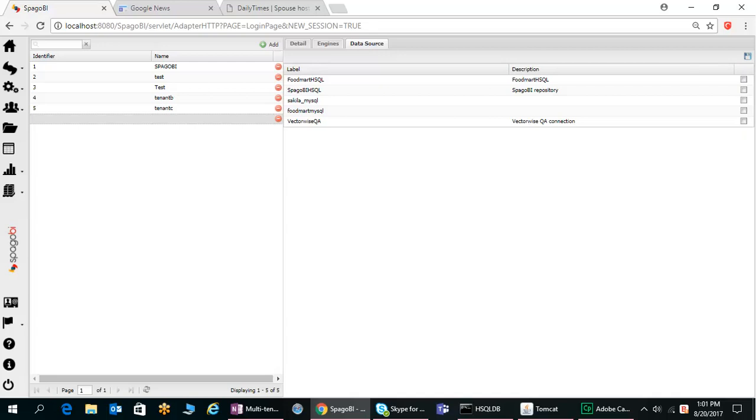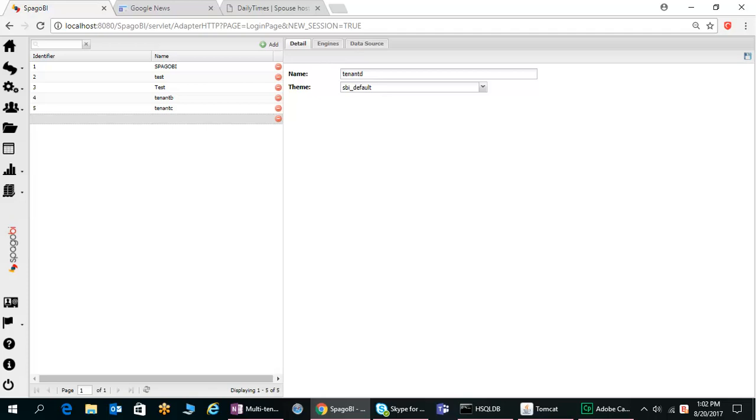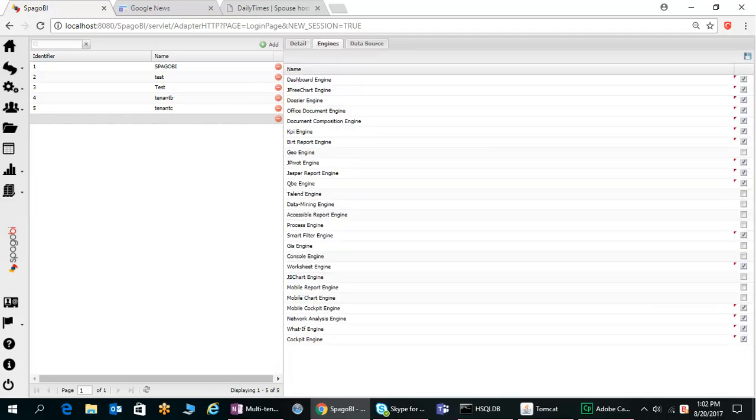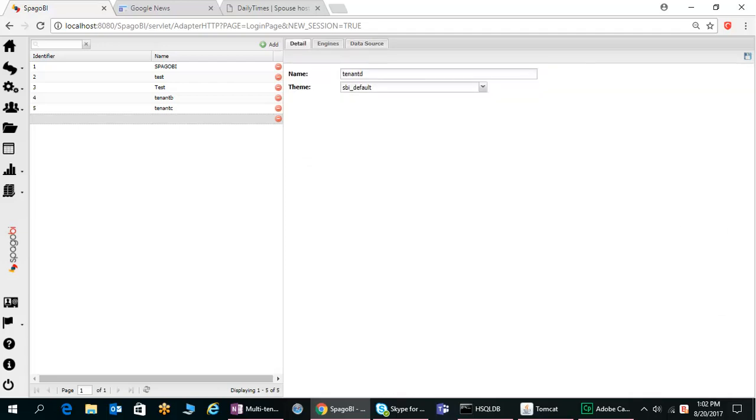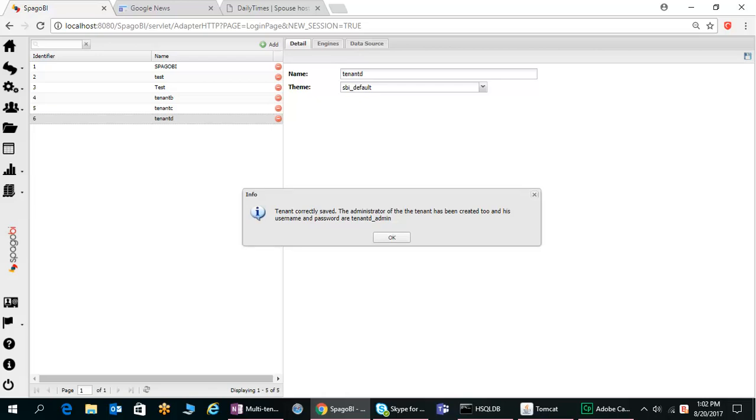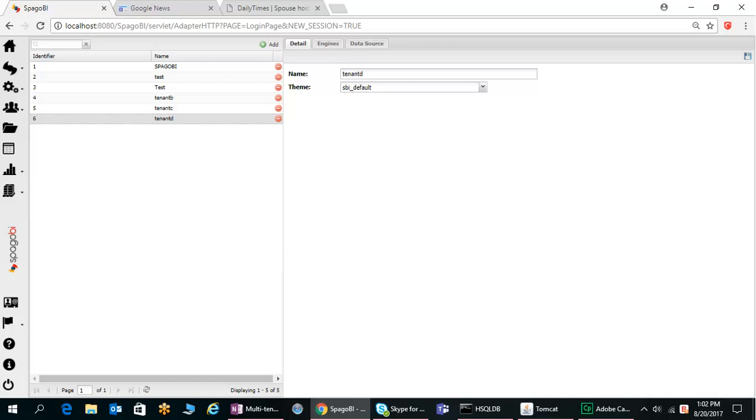Let's give them some of the data sources that they need or they may need. Okay, let's go back. So we have given them data sources, we have given them engines, so assuming we have given them everything that they need, we click on the save button. There you see the message that the tenant has been created. So its username and password will be shown to you on the screen. So it's tenant D admin. Click OK.